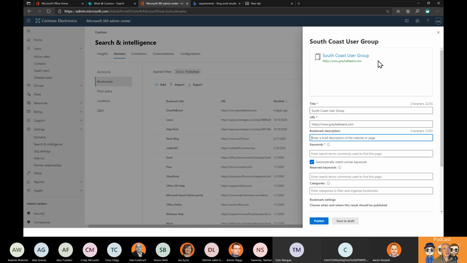Now you'll notice as I type, it's actually updating the top here. And you can see that as I type, we're getting the view as it's appearing at the top. And this is what people will see in the search results. So you can get an idea of what it looks like as you type it. You can add some keywords. So we can add user group on there. I'm just hitting enter to add that.